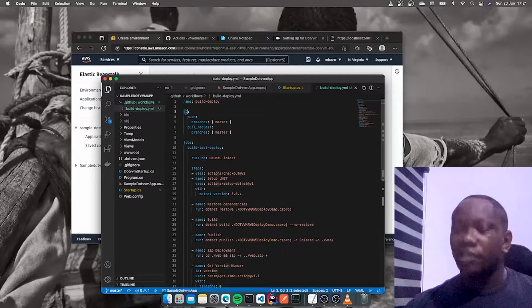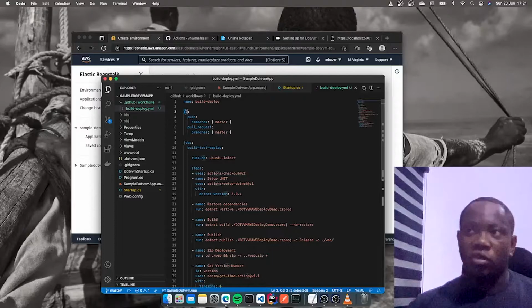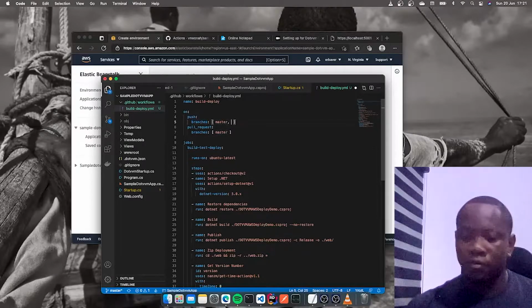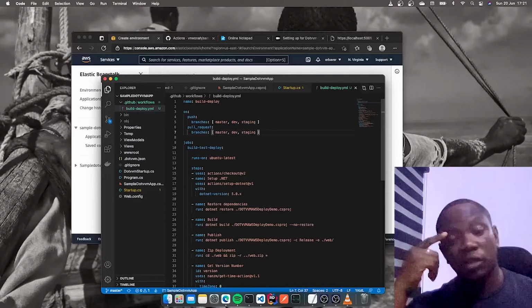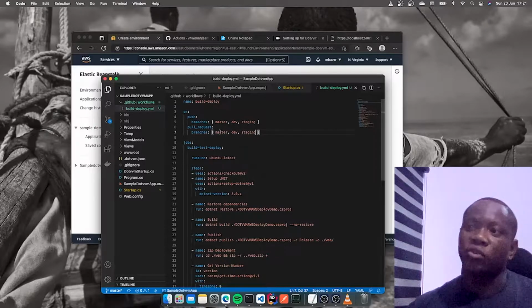And then I have this on key. So on says, when should I run this action? I am saying run this action when there's a push to these branches. This is an array, so I can say when there's a push to master, dev, staging, I want you to run this action. And I can say if there's a pull request to master, dev, staging, I want you to run this action. So what this can help you do is that immediately someone opens a pull request to master, you can run a GitHub action to test that code and do some things against it before even having to review that pull request.